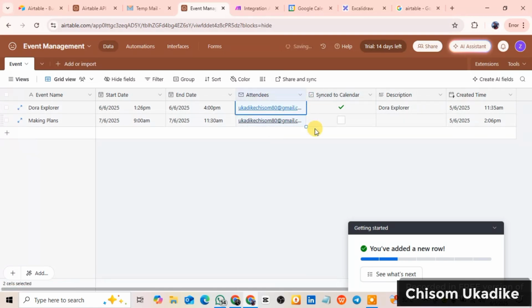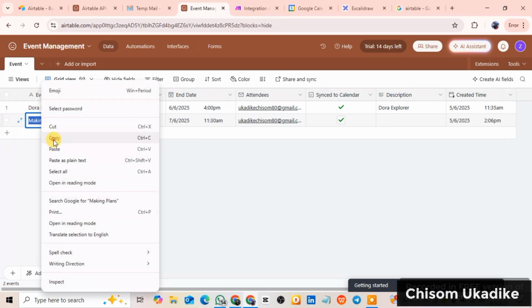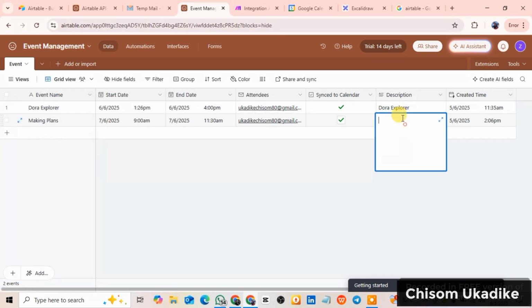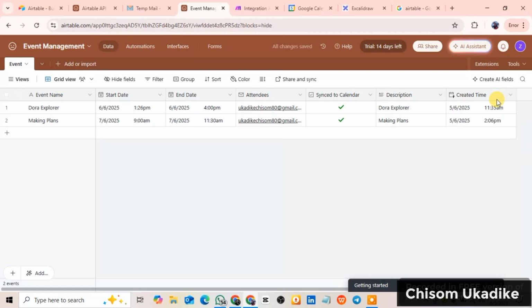Let's just populate it here, and then our description can also be making plans. So just copy it and come here. It can be anything for you, but I'm just putting it like this. And then you need the created time, so that you will know when this event was created. Alright, so after you have done this, let's go over to our make.com.